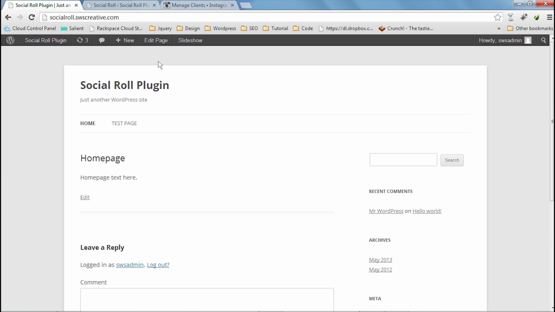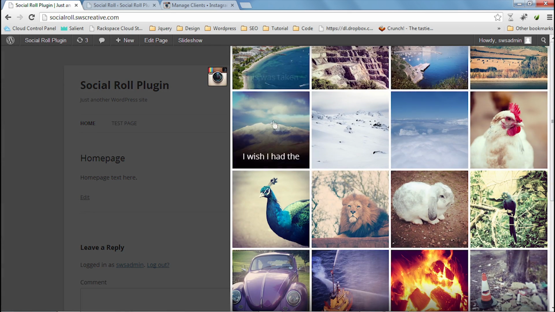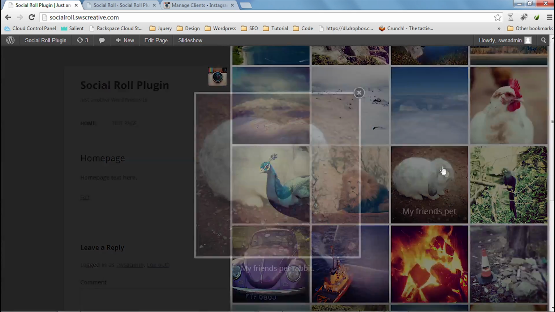So I'm going to refresh my home page. Alright, so I click the Instagram icon, and nice, all of my content from SWS support, which is a username that I've supplied, is pulling in all my Instagram images. Perfect.